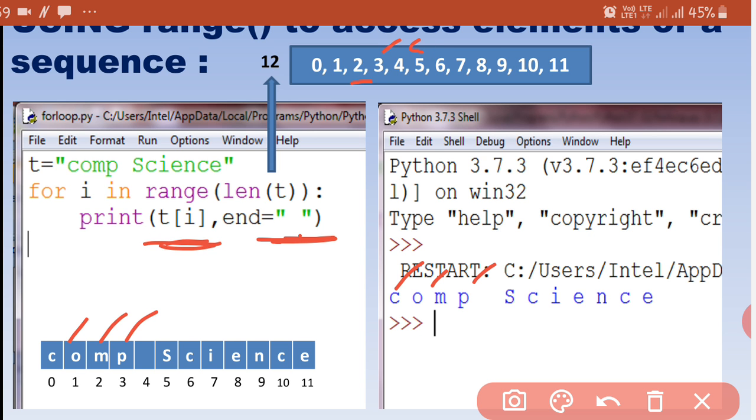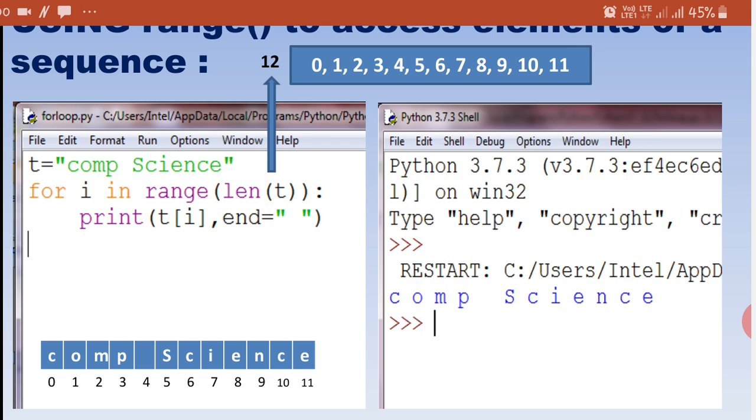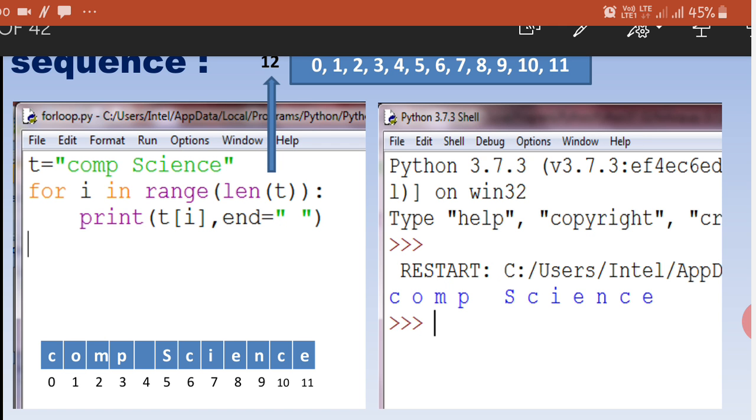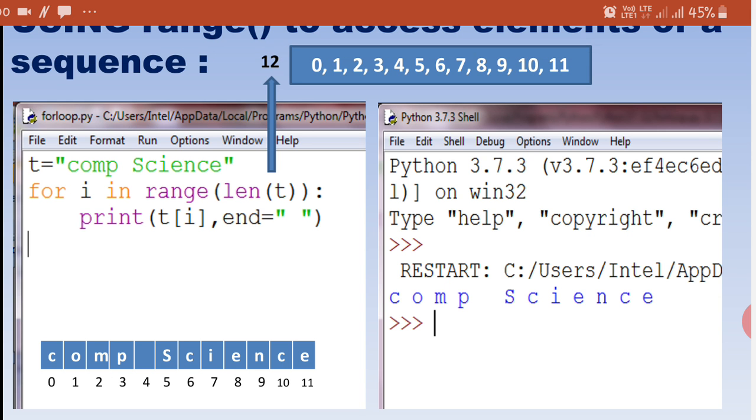Then 4 is allotted. See, this time 4 is allotted. So, T[4] is a space. So, a space is printed here, and then one more space is given because of the end argument. So, there are 2 spaces here. Okay. Then after this 5 will be assigned. T[5] is, you can see here, S. So, S space, then C space, and so on.